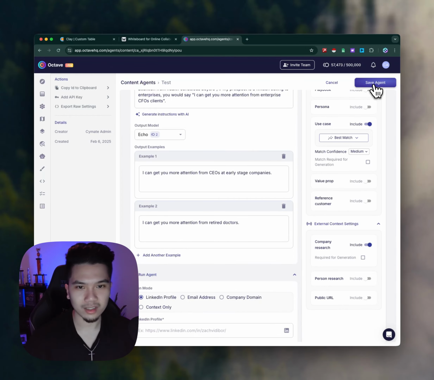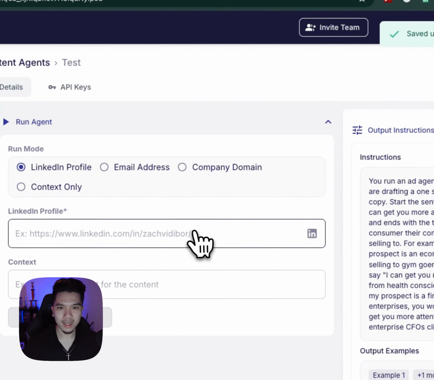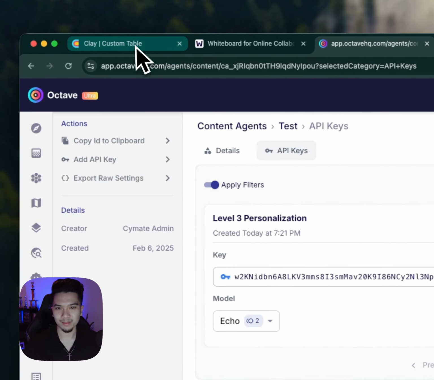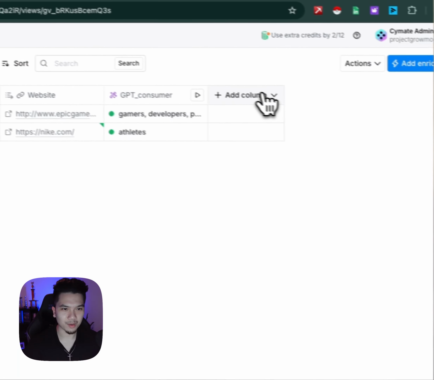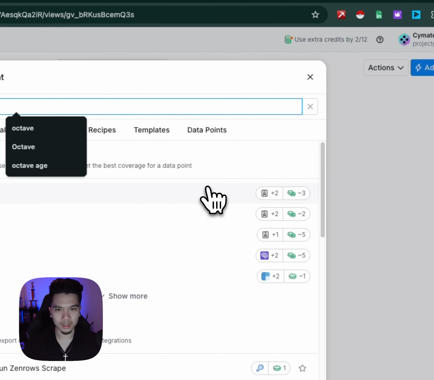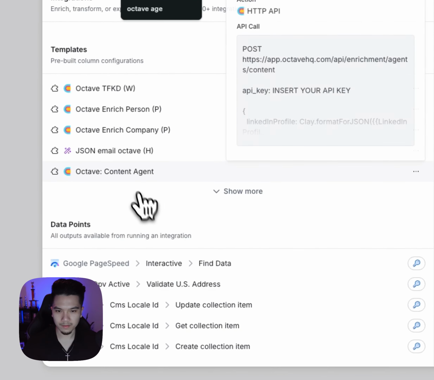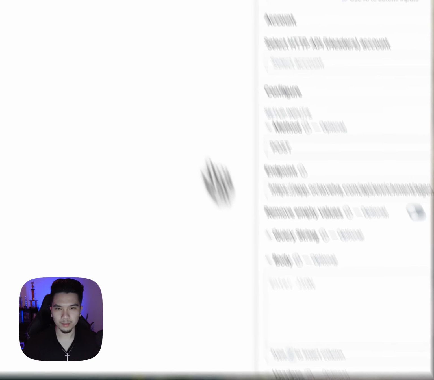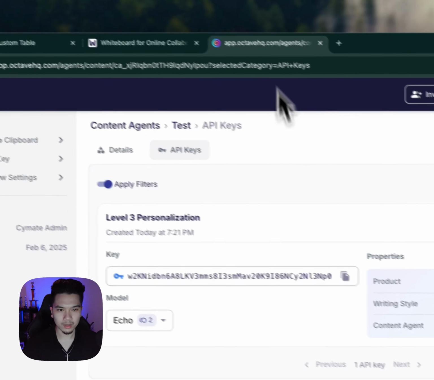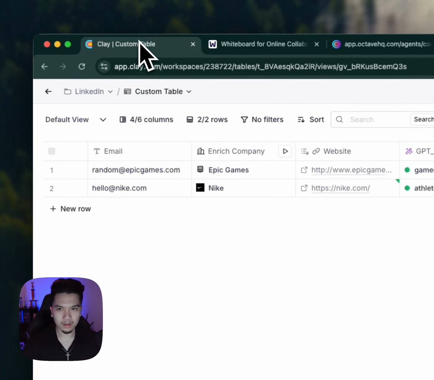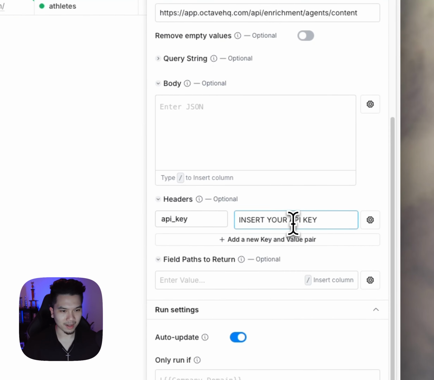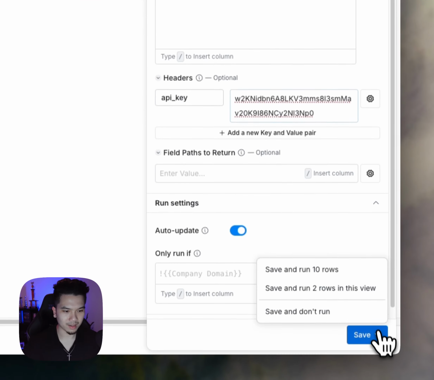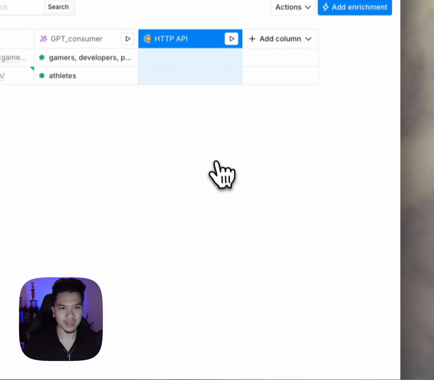So got that agent all configured, click on save agent, and I'm going to create an API key. I already have an API key. Perfect. So going back to my Clay table, what I am going to do is type in Octave content agent. You don't need the LinkedIn profile. Apply template. There you go. Actually, I'm going to grab that API key. A little advanced Clay stuff, but once again, I do have a Clay course. So if you check my channel somewhere, there should be a little mini course that you can check out, on how to use APIs and things like that.